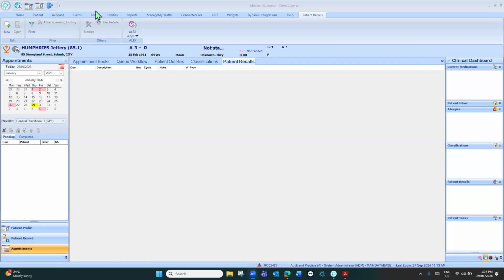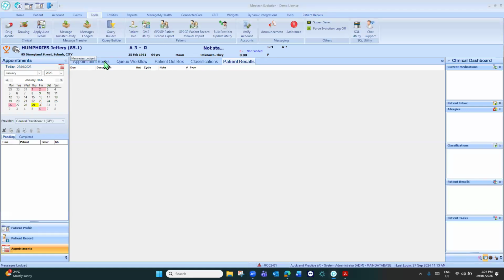Now, where is the Query Builder? That icon is sitting in the Tools tab. You click on the Tools tab, and this is your Query Builder. You can right-click this icon and add it to the quick access toolbar. So this is your shortcut now.